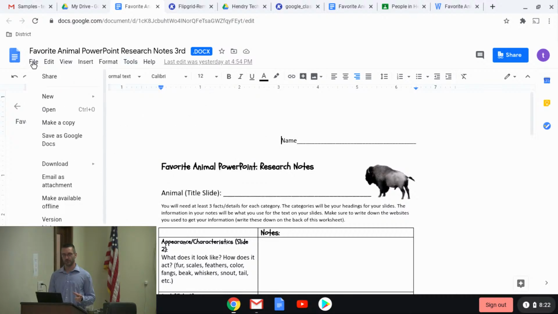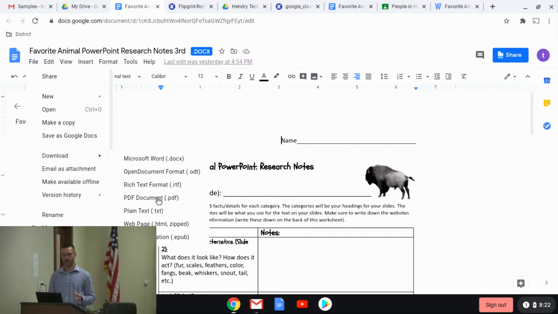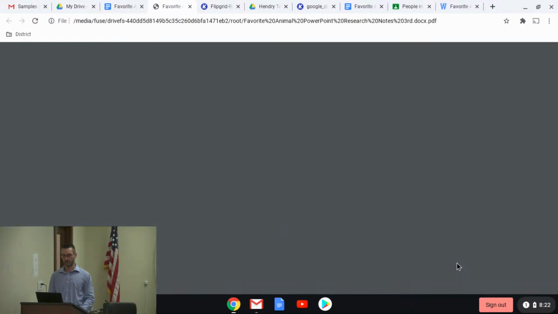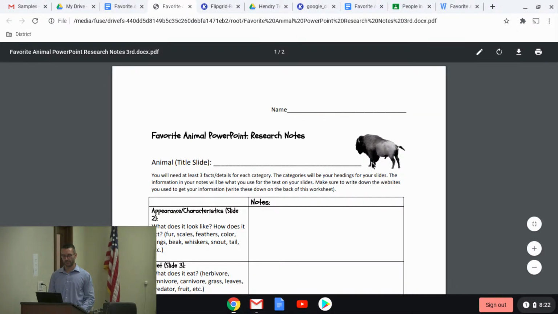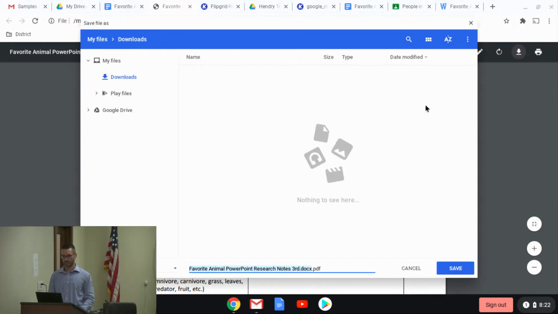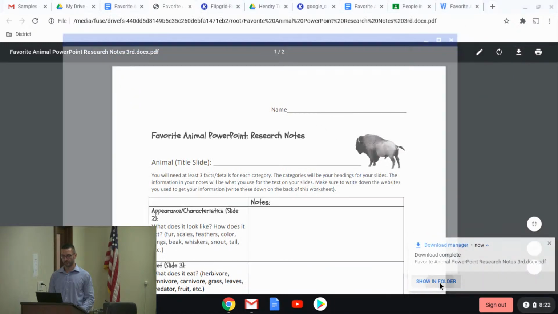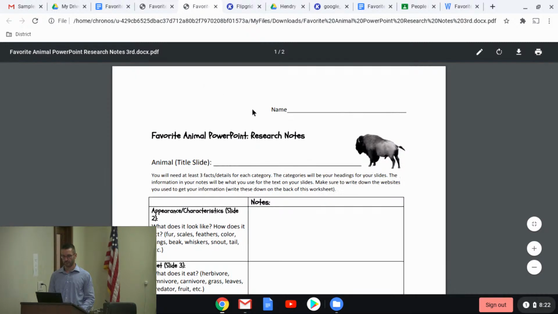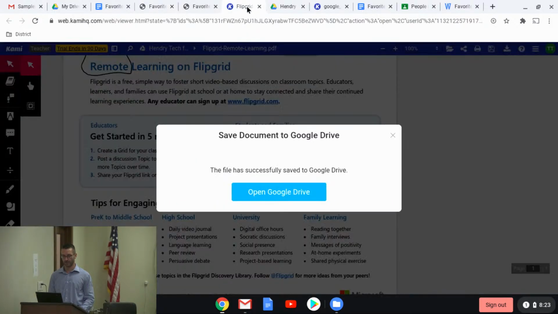So whenever you do go to File, you can go to Download and choose PDF document. So now this downloads as a PDF. All right, so I'm going to save it. All right, so now I have the option to go into Kami.